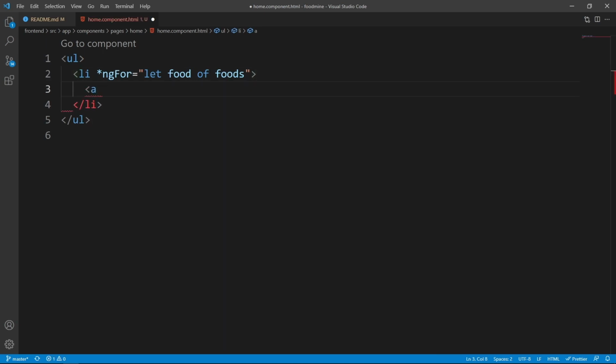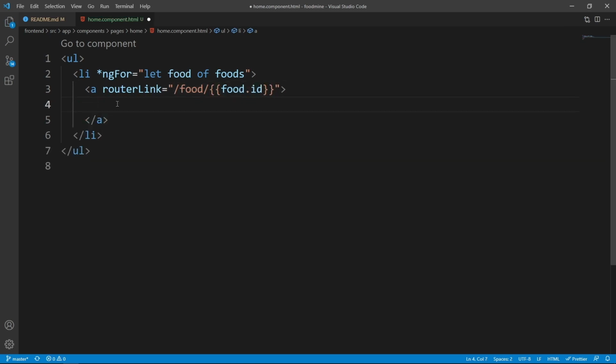First of all, we want to add an A tag that goes to the food page. We need to pass the ID of the food here inside double curly braces and close the A tag. We want to show all the details of the food inside this A tag. So if you click on any part of the food thumbnail, it will redirect you to the food page.